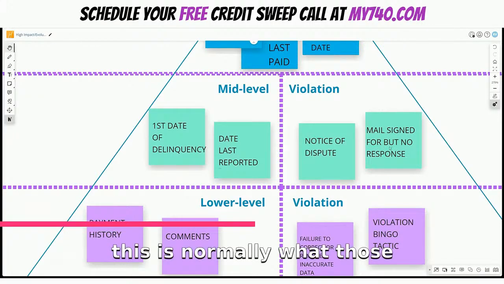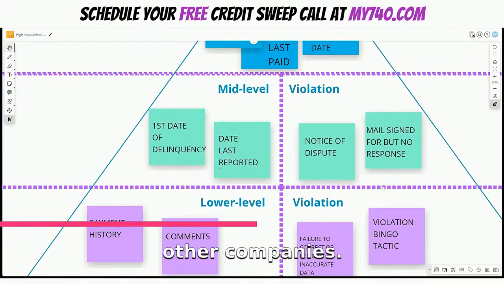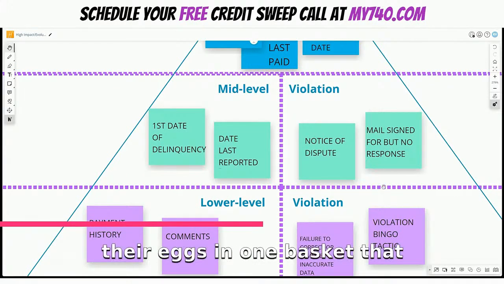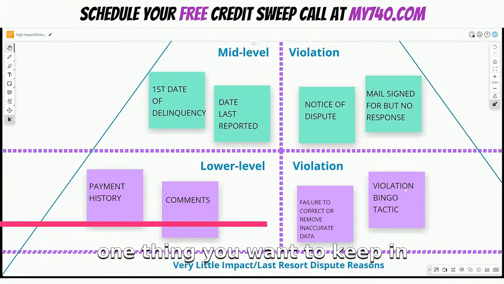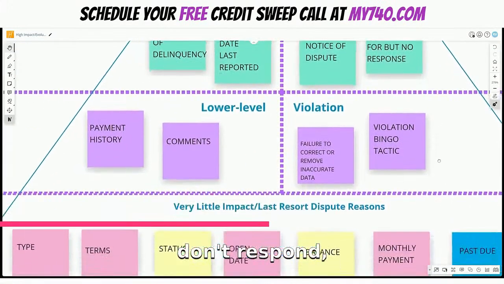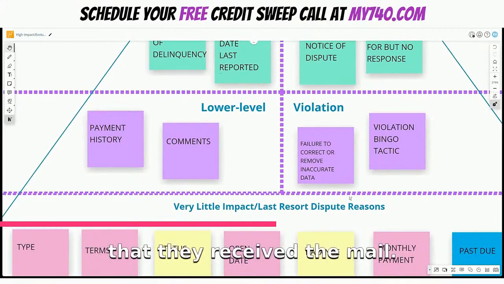Now, this is normally what those other companies go after that are not using factual-based disputes. They are just banking with all their eggs in one basket that the bureaus are not going to respond. Now, one thing you want to keep in mind is that just because they don't respond doesn't mean that it says that they didn't respond in their system. So most of the time it will say that they received the mail.